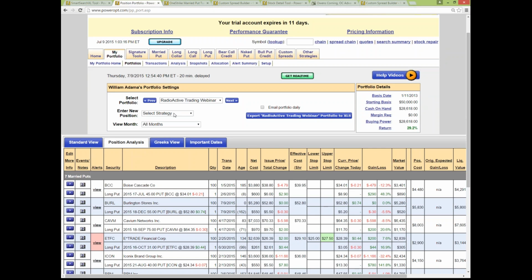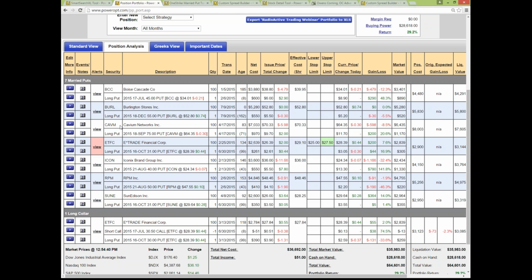Okay, so now I'm in the portfolio tools, and I'm tracking my portfolio positions. See, BCC, there's my new position on Burlington Stores. BCC is probably going to be closed in the next day or two. That just essentially had a bulletproof status on it at one point. We were just holding on to see if we could do any other income methods. Cavium Networks, for example. Now, anytime I enter a position into the portfolio, we can set a variety of alerts.